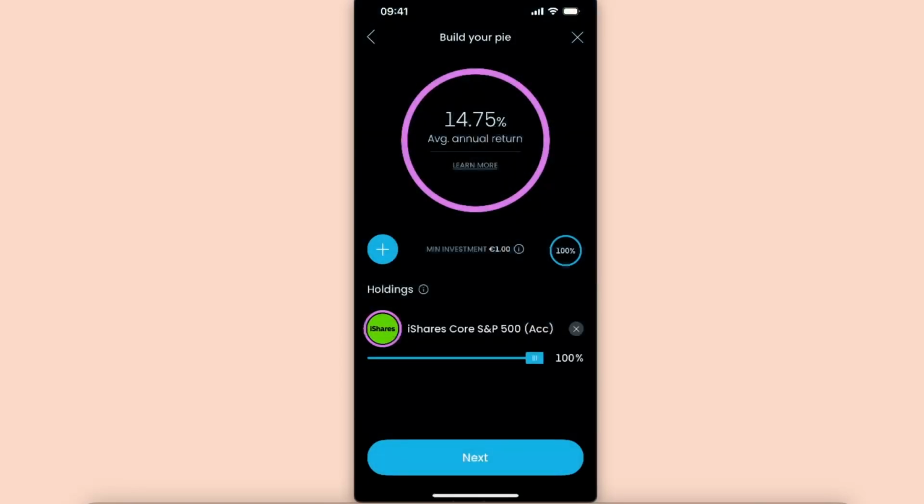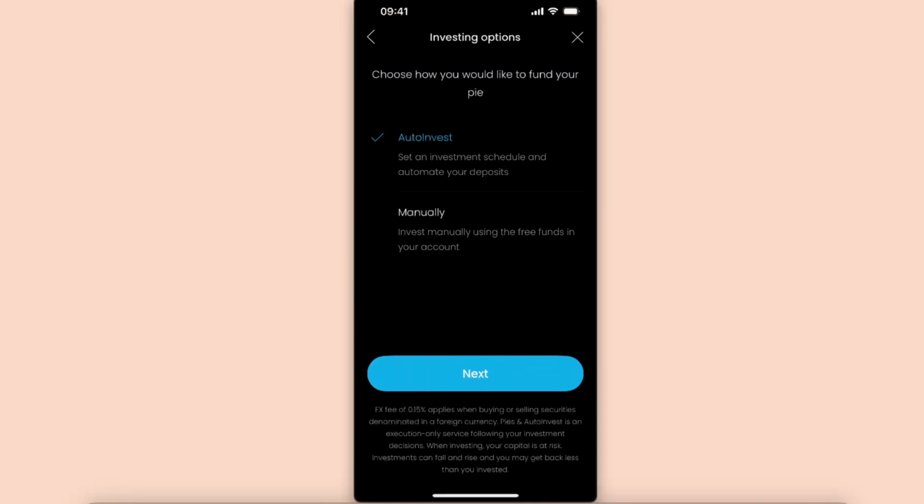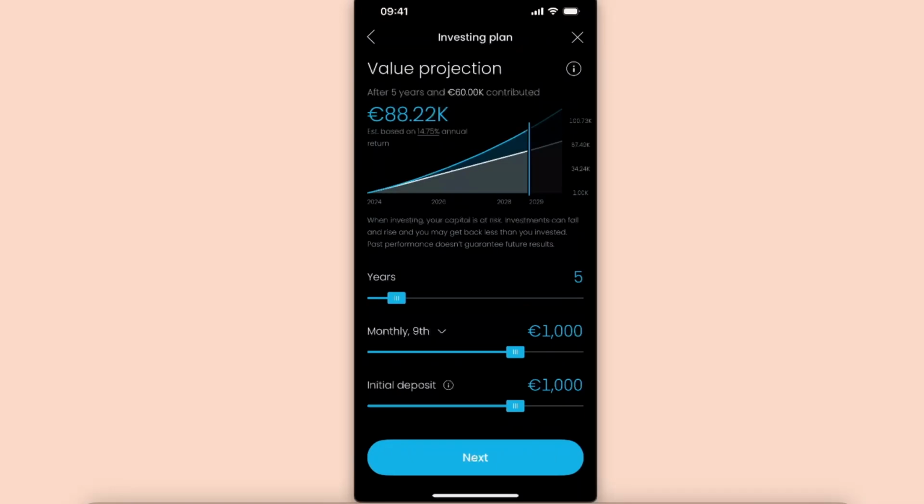Now you will see your average annual return, the investment, minimum investment, as you can see, €1. And then you're going to click next. After that, you can choose auto invest or manually. So manually means that you're using free funds in your account and you will need to do this yourself. Auto invest is way better. You're going to click next.